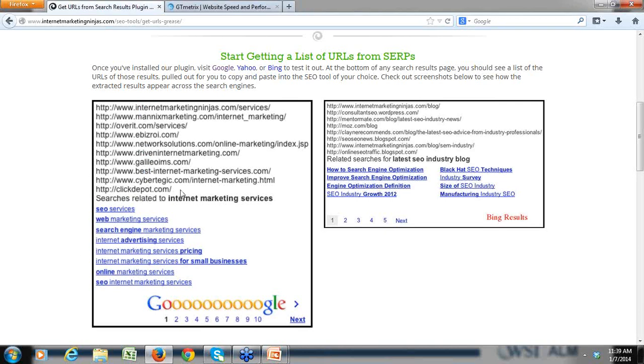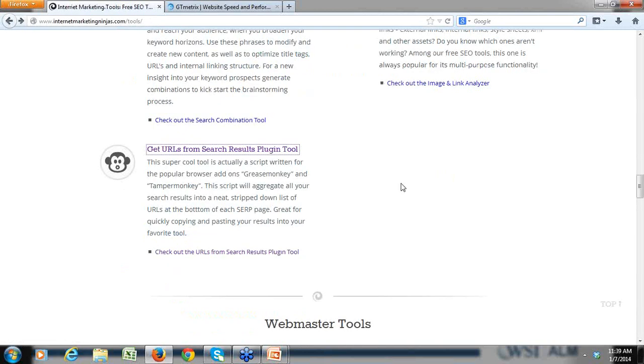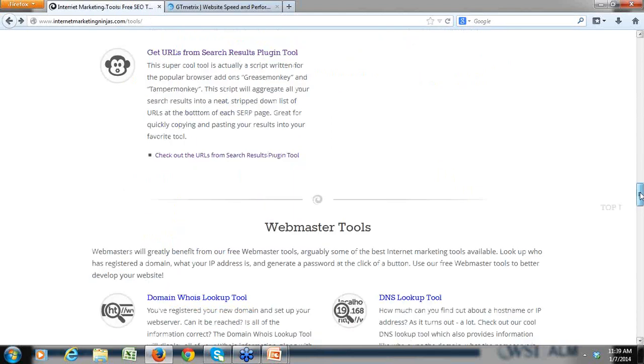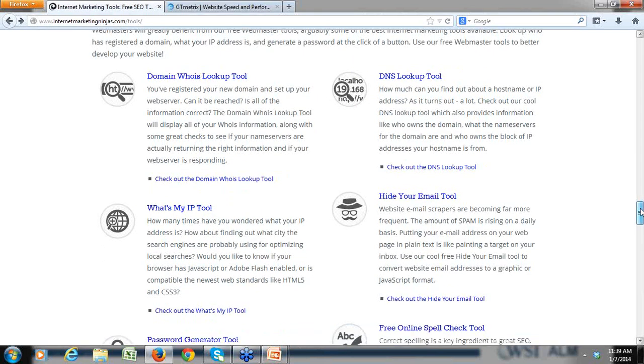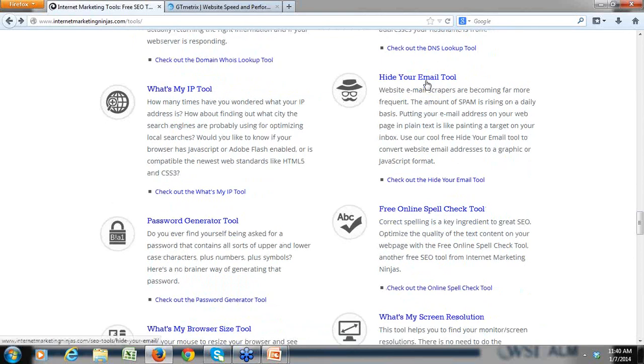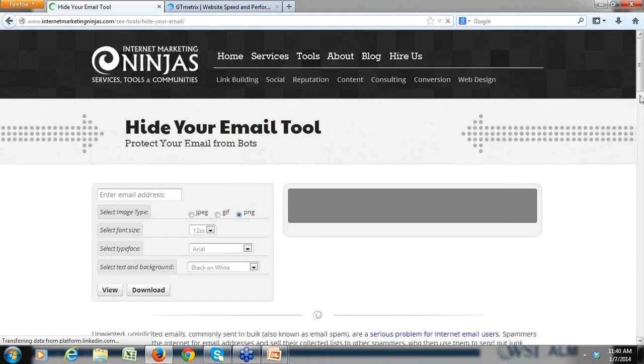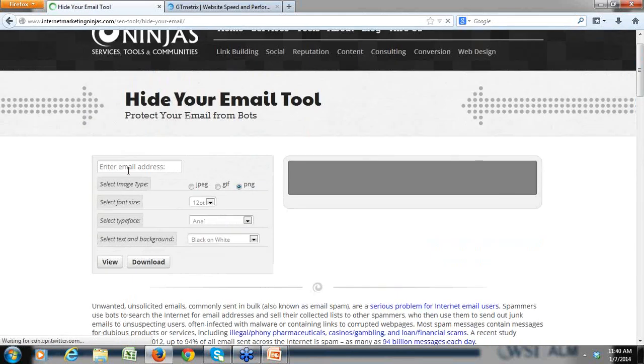And a lot of the times, that's really all that you're looking for. You're just looking for the URLs, so then you can do further research. And this tool allows you to do that. It strips off the description, and you just have the URLs. A great tool, very useful tool to get just the URLs. Moving on to the Webmaster toolset, they have a domain whois lookup, a DNS lookup tool. The hide your email tool is also really cool because you can actually utilize this tool to hide your email from spam. Here, I won't go into the details, but you can actually look at the tool function right here.